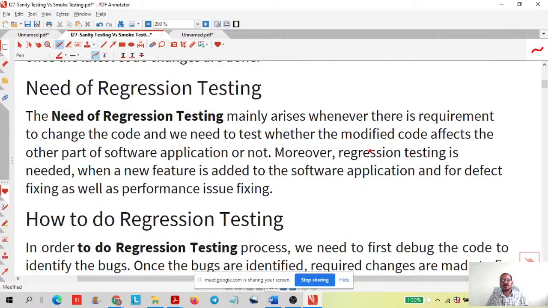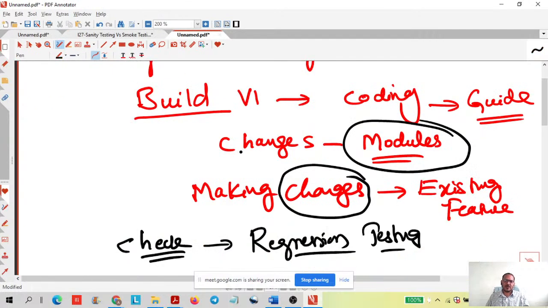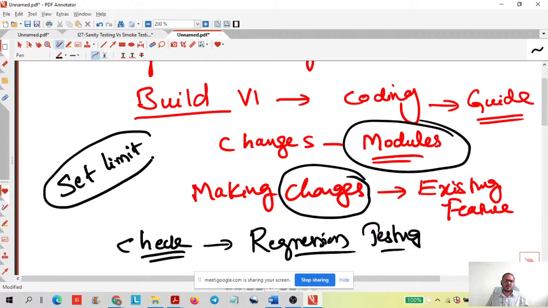So the need for regression testing mainly arises when there is a requirement to change the code. This type of testing is very important because the change is required as the business requirement changes. Business requirement changes, for example, this set limit, why it is very important. Set limit is there, no limit of transaction. This is very important nowadays, because we use credit cards and even wireless card transactions, wireless and wired.